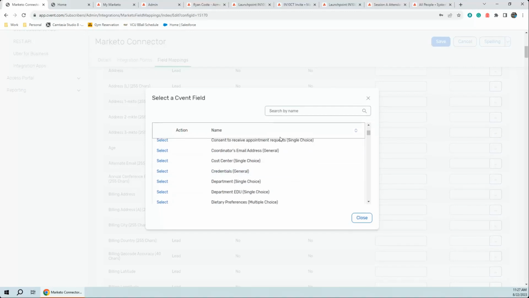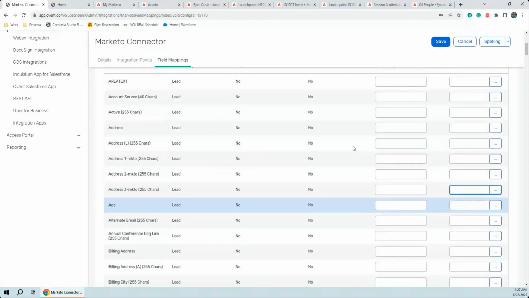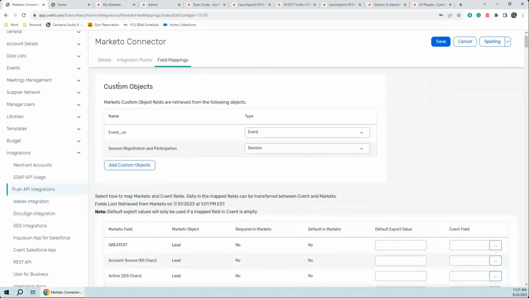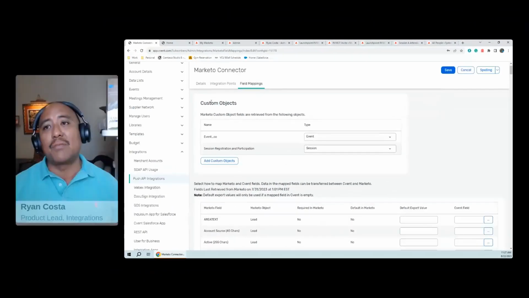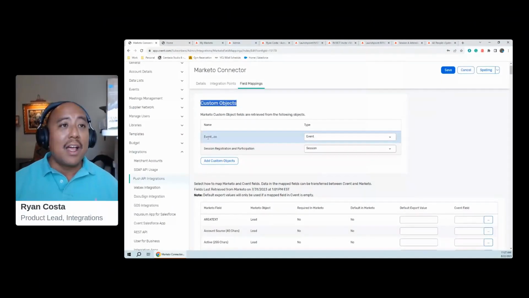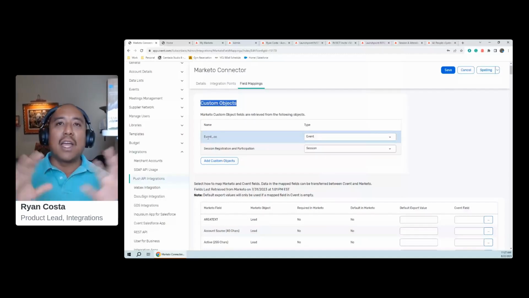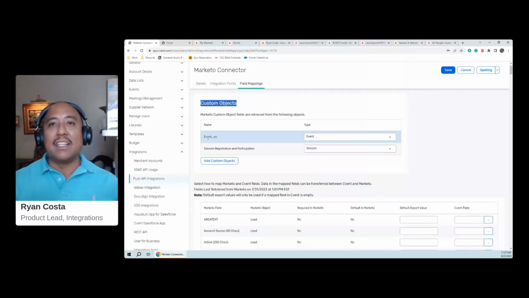all of those fields can be mapped. But when we're talking about event and session data, that's where I really suggest using custom objects. So if you have access to custom objects on the Marketo side, I highly suggest creating a custom object to store both event data as well as session data. So that way, it becomes, back to that set it and forget it idea. You don't have to pre-build lists. You don't have to pre-build campaigns.